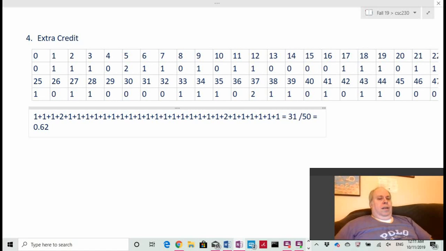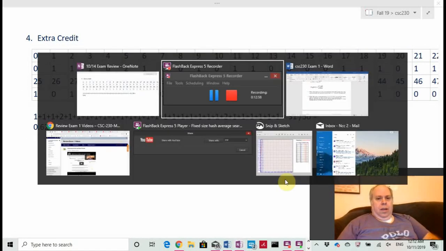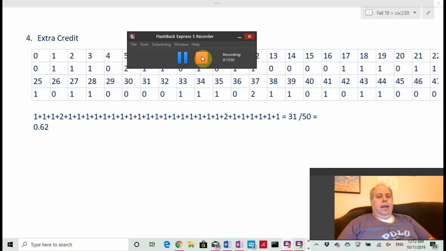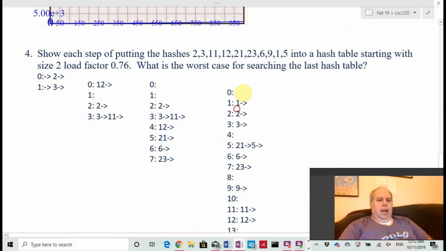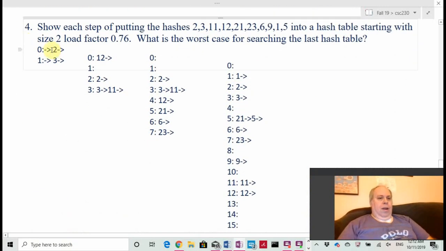So the actual number of comparisons you need for this hash table is less than 1 on average. Isn't that cool? That's the extra credit for 4. And that's the end of the question: using a growing hash table with a load factor of 0.76, what is the resulting hash table? And the answer, once again, not the extra credit, is all of these. So all of these guys is the answer to the question. You show all of that. And that's all the work.